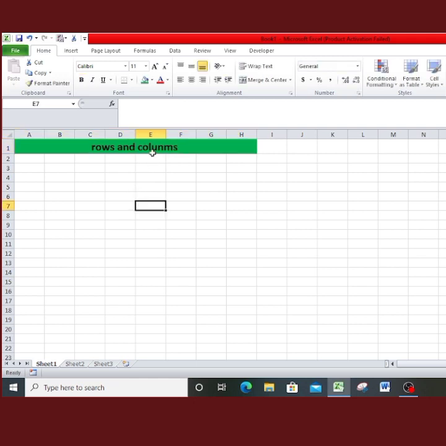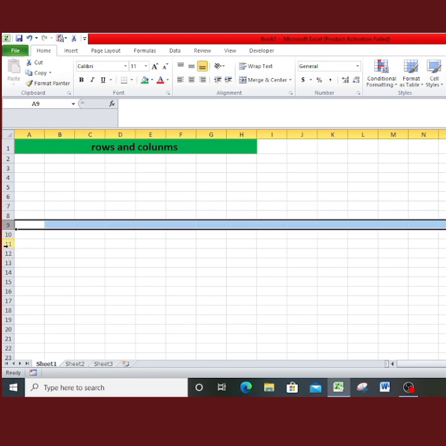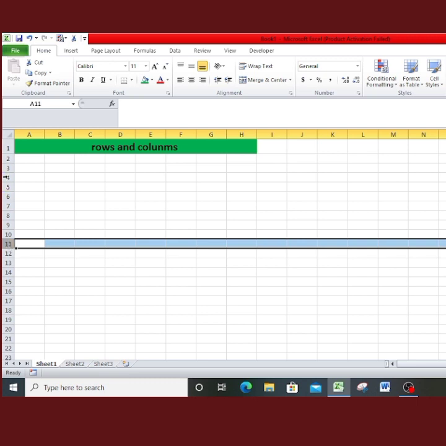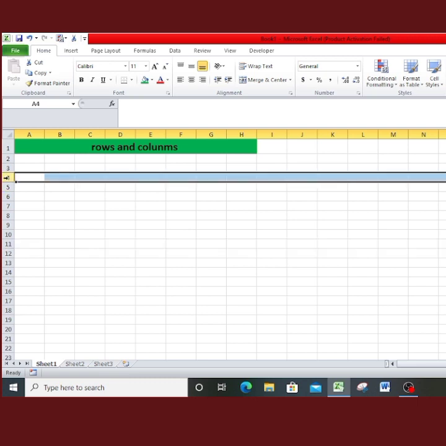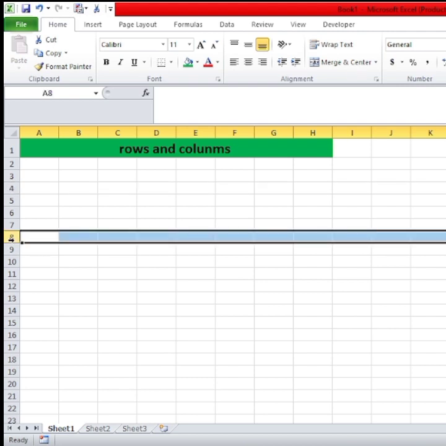We have just talked of cells. Now it's rows and columns. The numeric side you are seeing here is what we call rows. If you click here, this is row 7. If you click here, this is row 9. If you click here, this is row 11. If you click here, this is row 4. And if we click here also, we have row 8, right?